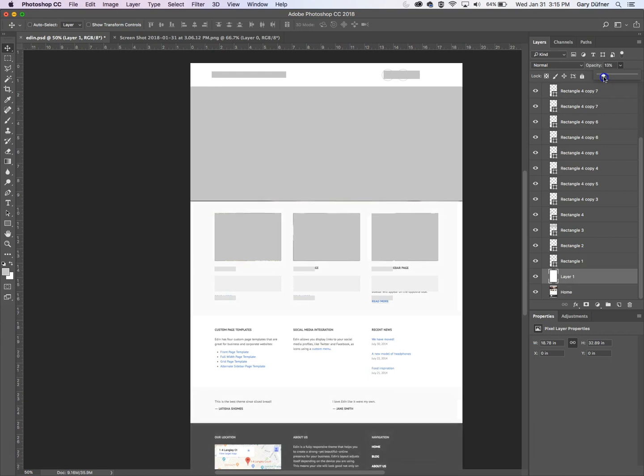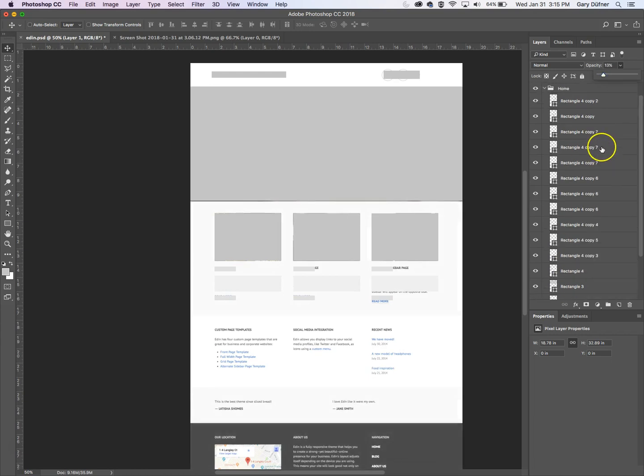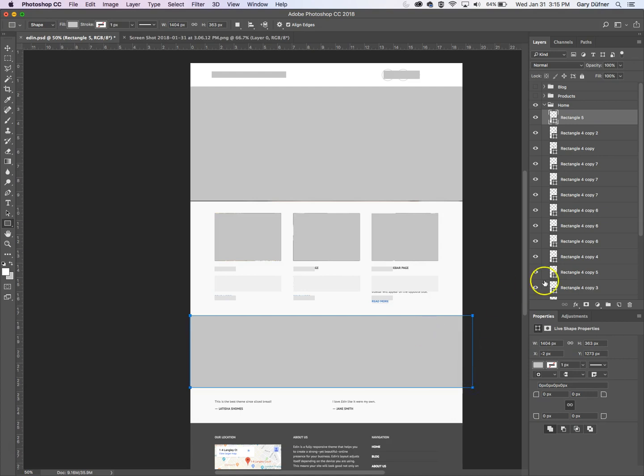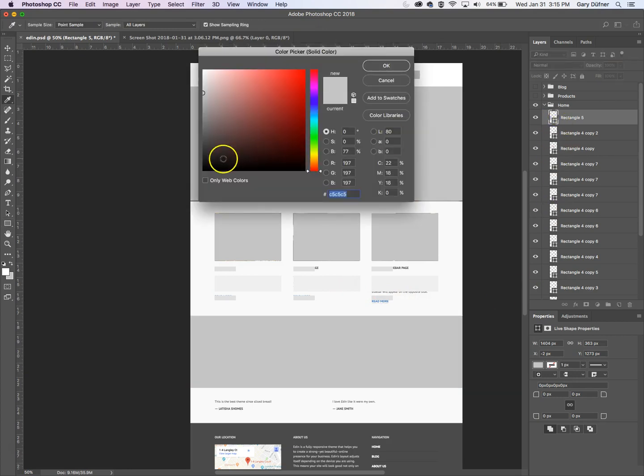Okay, so there we go. Let's do a little bit more for the home page. We're almost done. Let's get the rectangle frame, and we want to have a section right here. And this section is going to be not gray. I want to do a little bit lighter than gray. There we go, a little lighter than that.